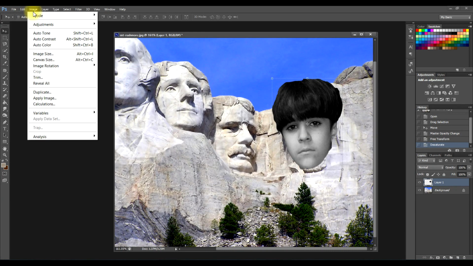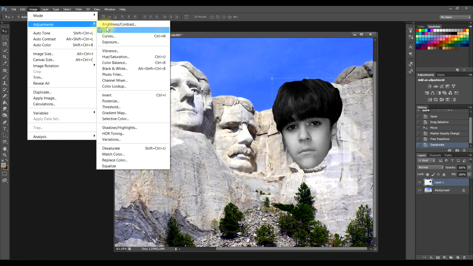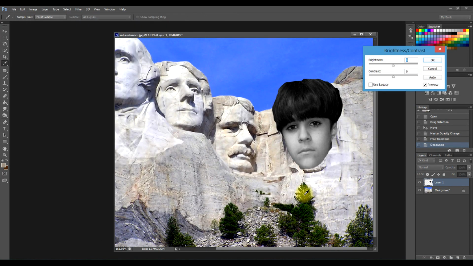So again, we'll go to Image, Adjust, and we're going to go to Brightness and Contrast. And we're going to lighten him up a bit and play with the contrast a little bit until we get him as close to the mountain stone color as possible. I may be adjusting this here and there as I'm doing this. So this is okay for now.